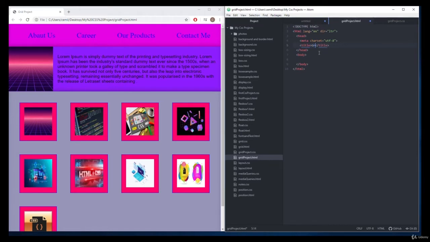And I'll write grid CSS for my title. And I link the CSS file name with the link tag. Now we can start writing the code in the body section. So when we look at our page, the header comes up first. So there are sections about us, career, our products, and contact me.